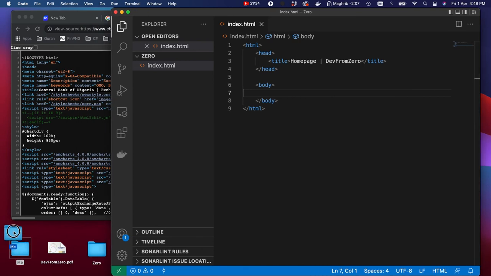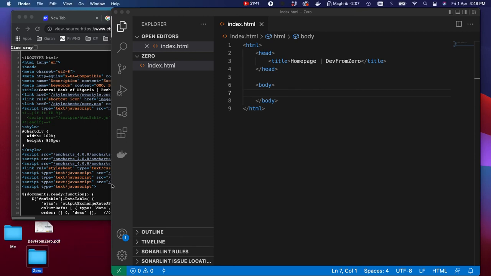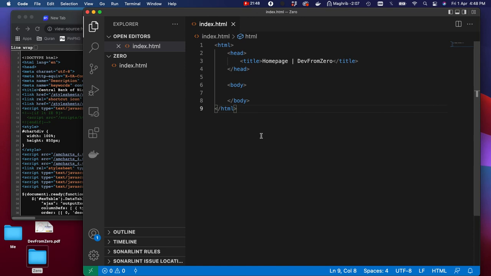Okay, I want to be seeing all these things clearly on this page. Yeah, so I want to be seeing all of them at once. All right, so this is what we have there. After I've saved this file, Control S, I can come into this folder.